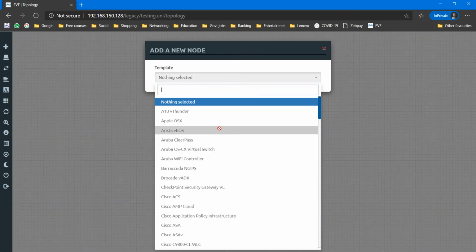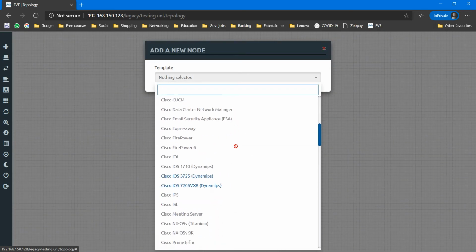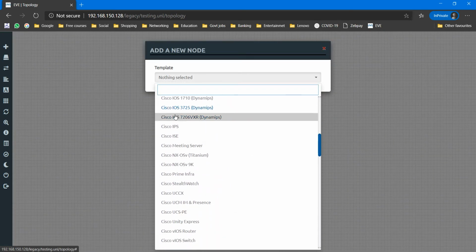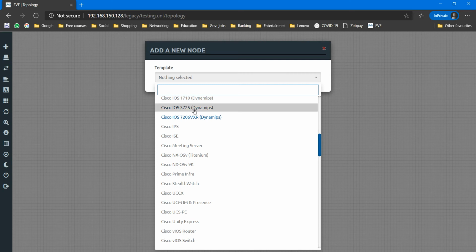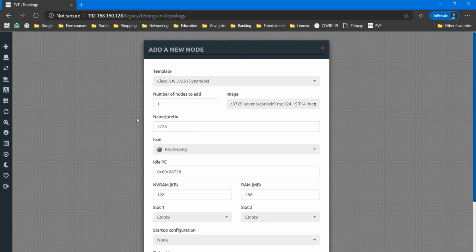For this we have to refresh it once, not mandatory, but refresh once for proper working. Click on node. Now you will be able to see that Cisco IOS 3725 and 7200 series routers are available. Now I am going to choose both routers. Here you are able to see that your 3725 router image name is this one.